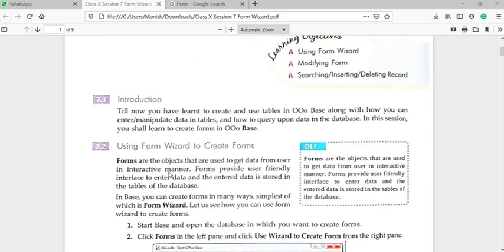We give them an interface through which they can do their job only. They cannot go beyond their limitation. We can provide certain limitations with the form, so that the user can work with limited facilities on the database.